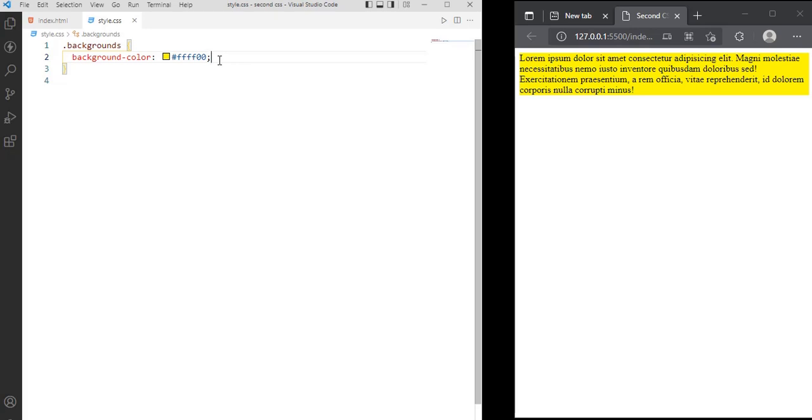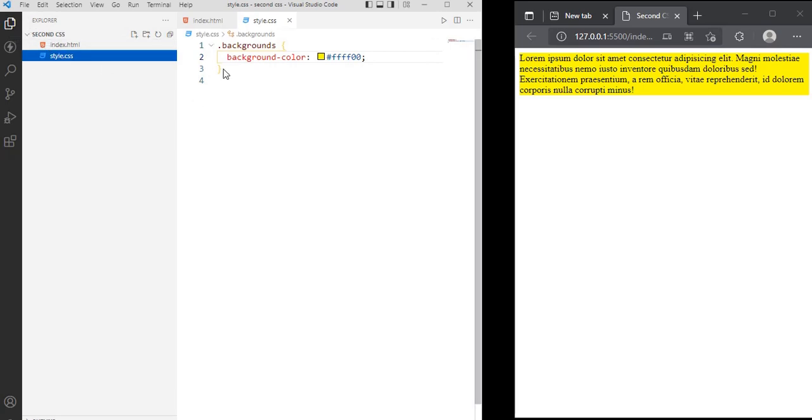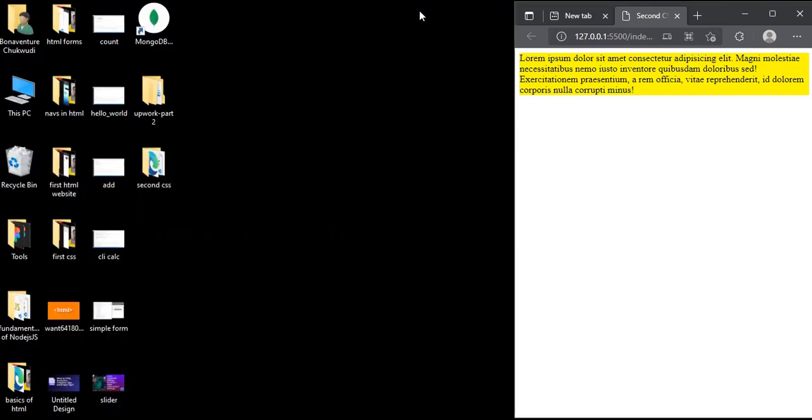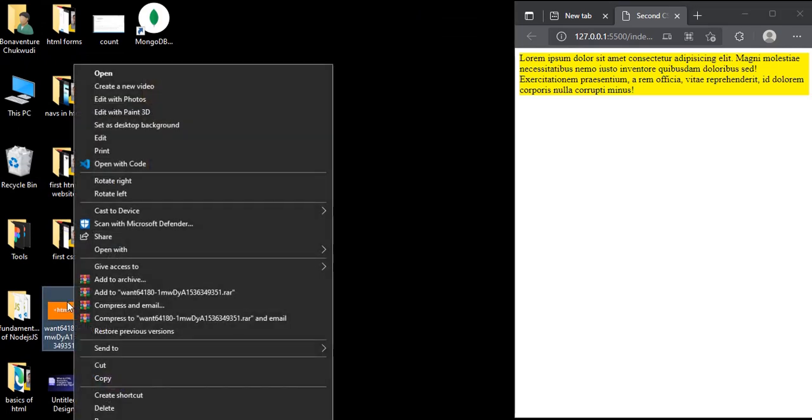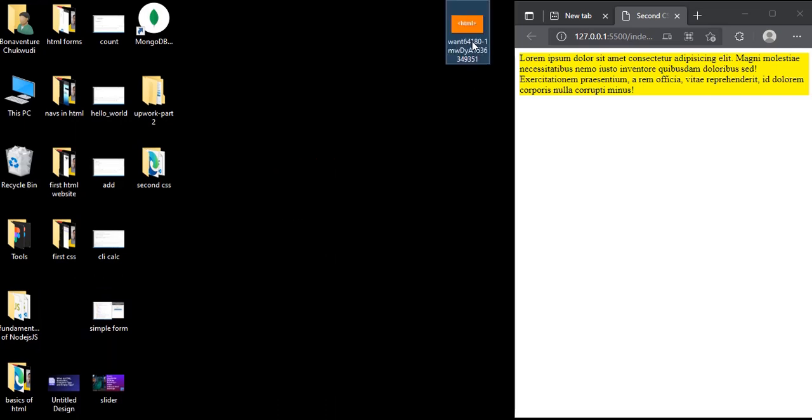Now the next one is background image. The background image uses image URLs. So we don't have an image at the moment. So let me go grab an image. So let's say this is the image here. I want to make use of this image. So let me just take this and keep here.